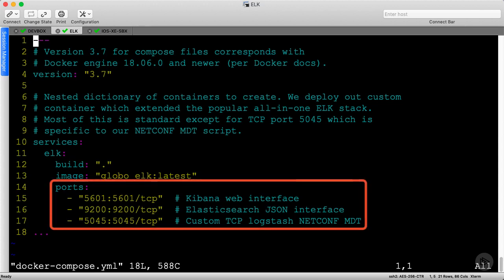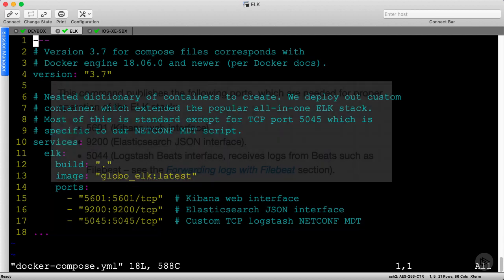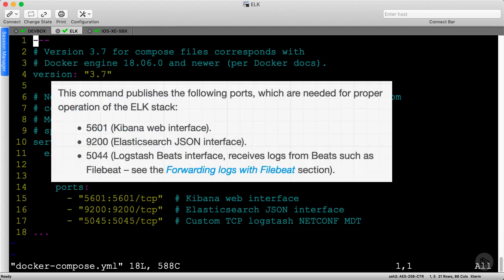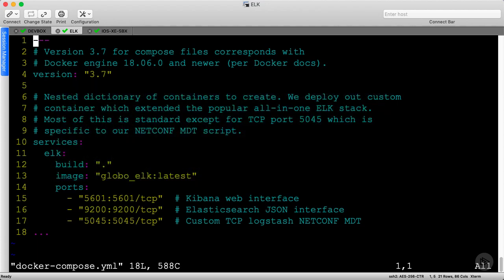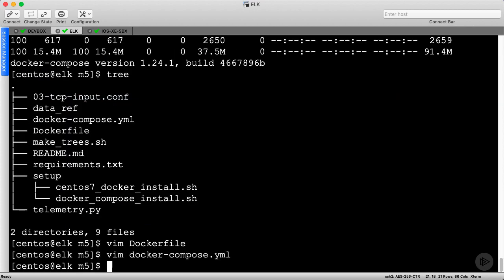Then we specify a list of ports that should be published for external access. Here's a list of the TCP ports again, and with the exception of our custom Logstash TCP port of 5045, I've used the default ports for Elasticsearch and Kibana services. These concepts should all be a review. At this point, we've installed Docker and explored the source code required to build our container. Let's deploy the Elk stack in the next clip.